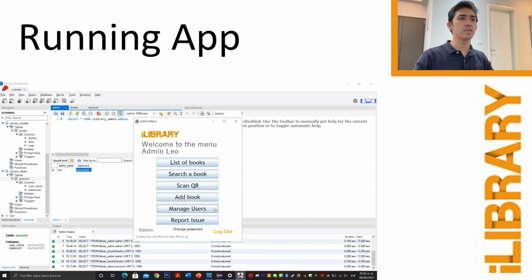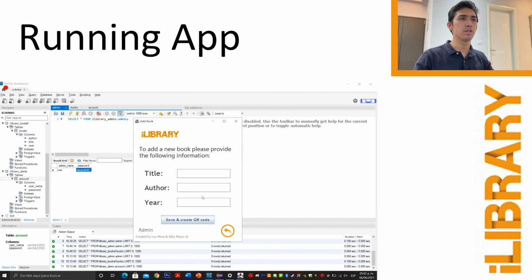And well, now let's add a book. Right here, we can click add book. Title, I don't know, the cat, author, Leo, of course, year, 1928. Well, we create and save the QR code here. And we have the output: book title, the cat, author Leo, year 1928, saved successfully.